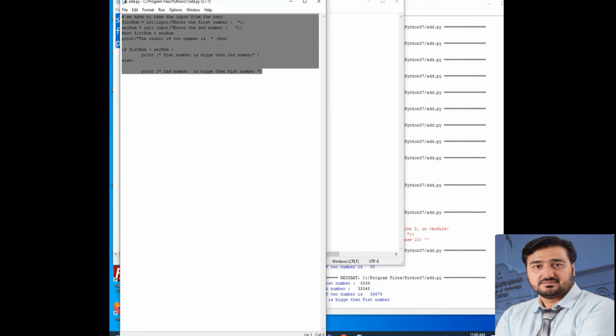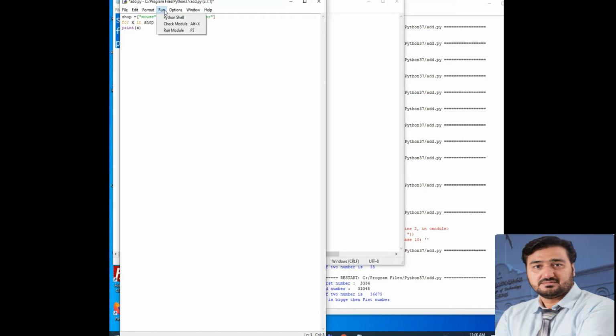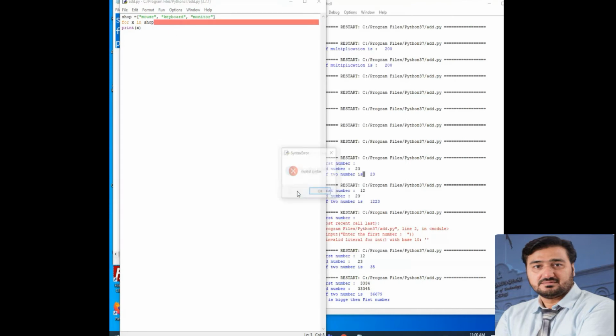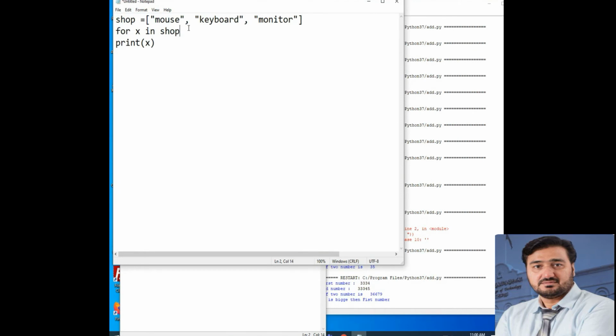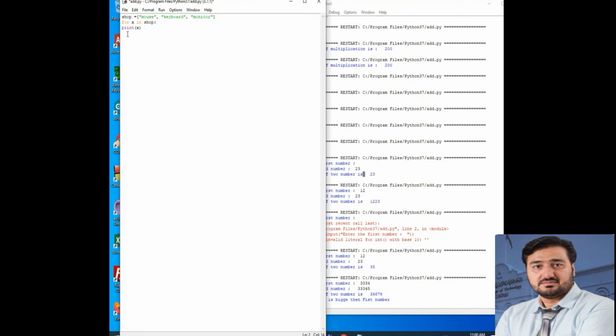Print, Control V. Now invalid. Okay, shop. Okay, here you need to write a double quote, this one. Okay, colon. This colon is very important, so you have to write the colon. And here you need to type the indentation. This is the indentation. Okay, after that you need to give the space.